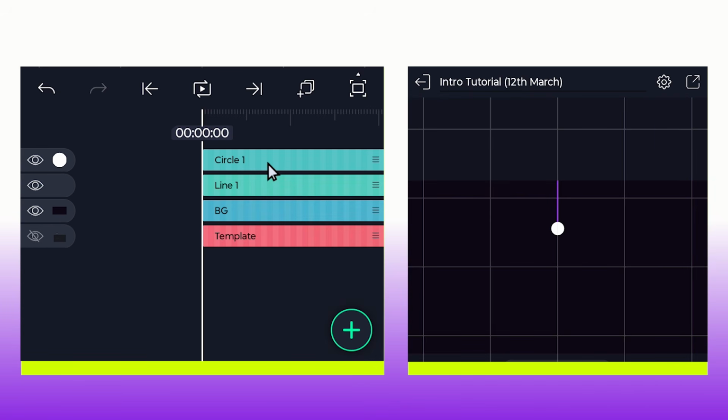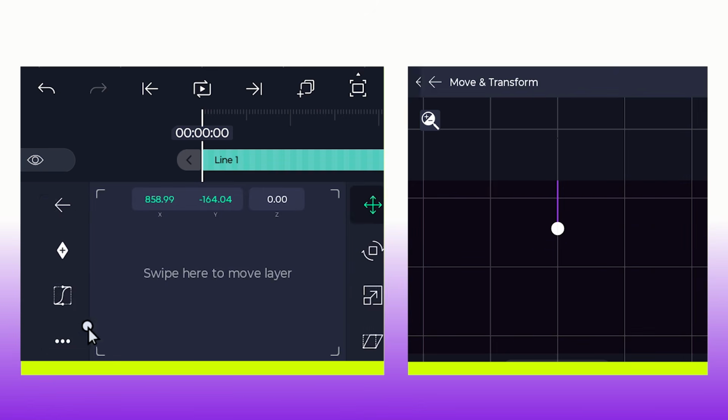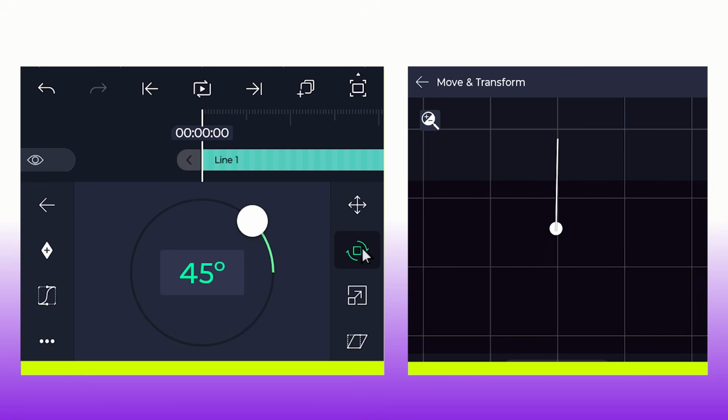Pay attention here. We need to link this circle to the line layer. So when the line moves, the circle moves automatically. No need to animate it separately.